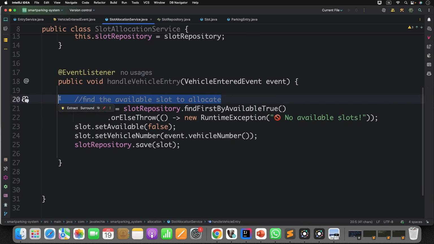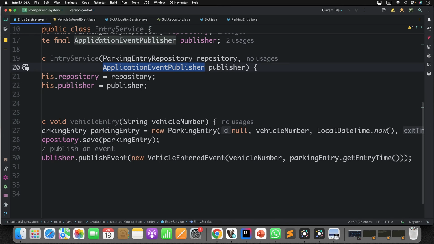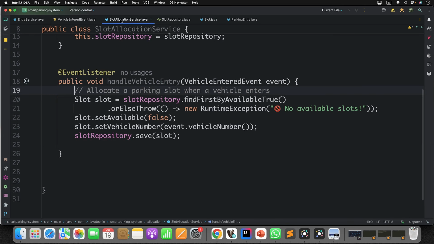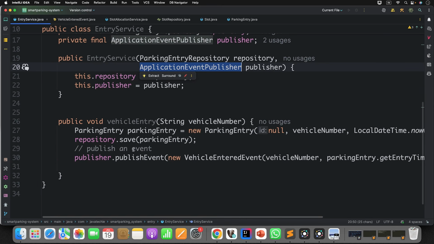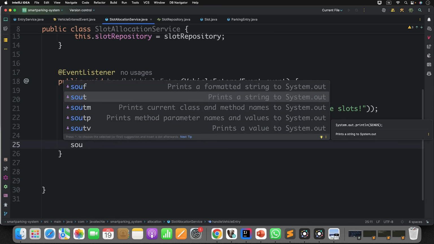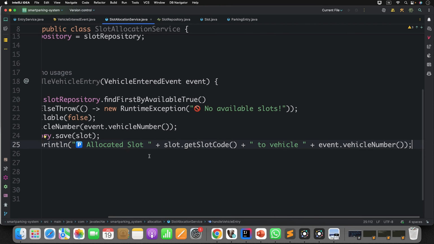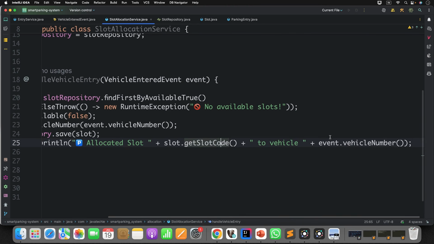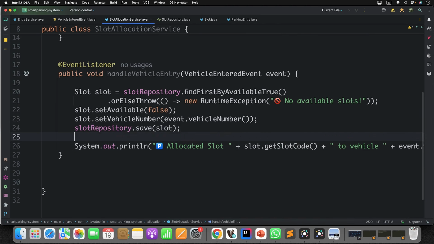Hope you got the context of how this method will execute. From the entry service, we are not directly creating an object of the slot allocation service or accessing it. Rather, we are doing event-driven communication. Now what next? Let me add a log statement. For now I will add a sysout saying allocated slot, this is the code, to this vehicle number. A simple SOPLN I have added.